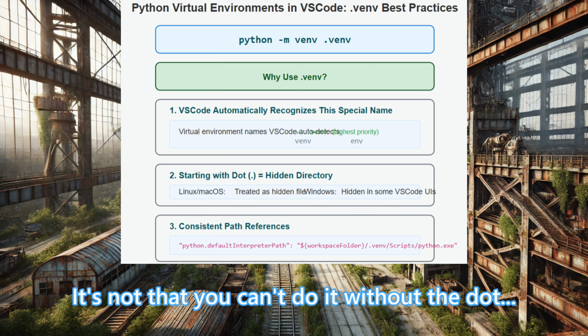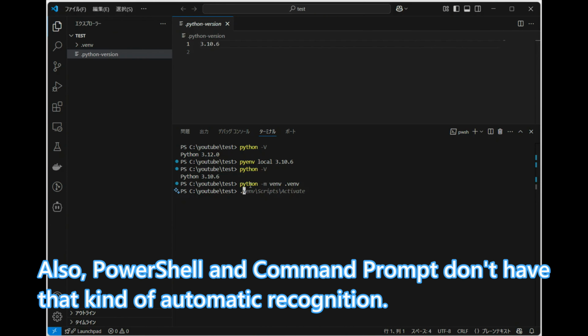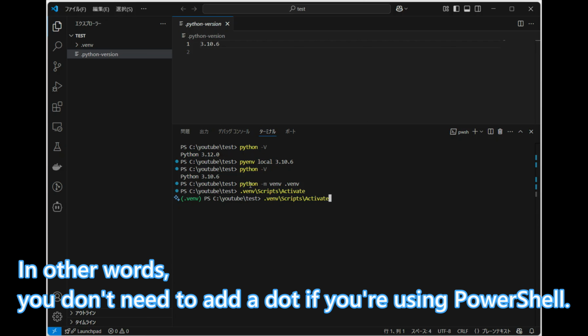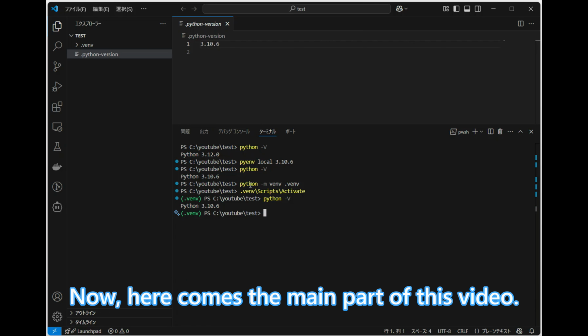I understand well. But VS Code might have trouble detecting it. Also, PowerShell and Command Prompt don't have that kind of automatic recognition. In other words, you don't need to add a dot if you're using PowerShell. But people often forget that you need to activate it manually. Now, here comes the main part of this video.